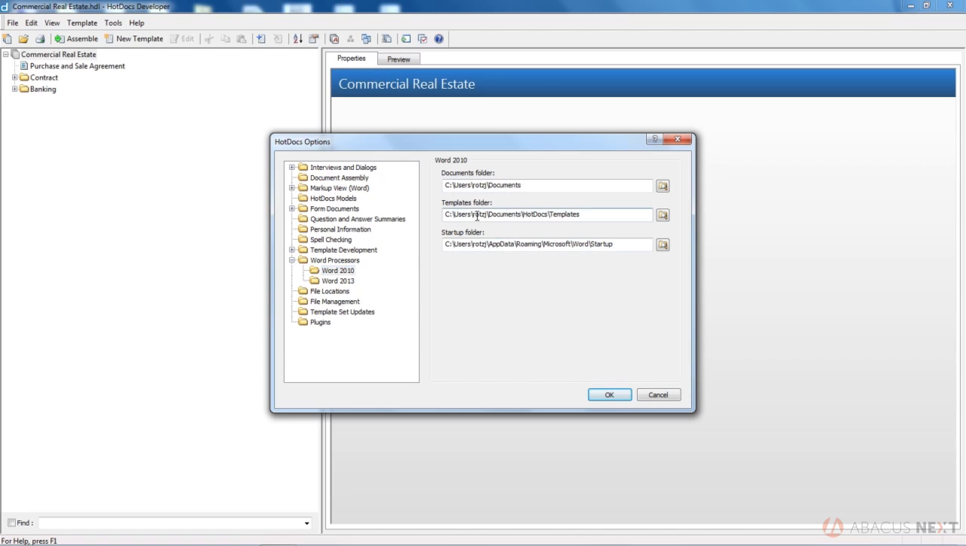The templates folder is the folder where all new templates are initially placed when HotDocs creates them. This folder, as well as the templates folder over here under file locations, is just initially where HotDocs places the files. They can be moved after the fact. The documents folder is where HotDocs will initially place documents you save after assembly. So this doesn't have to do with template development.